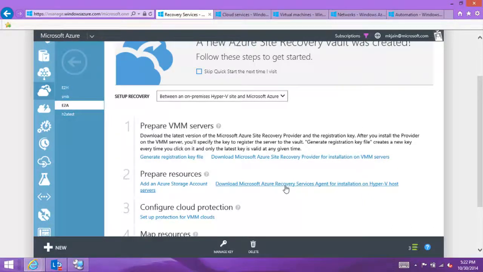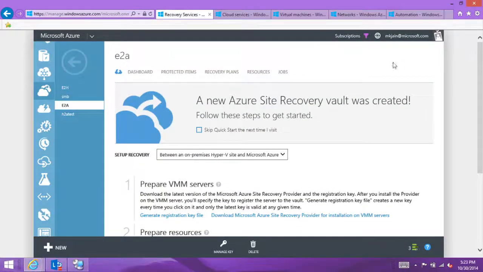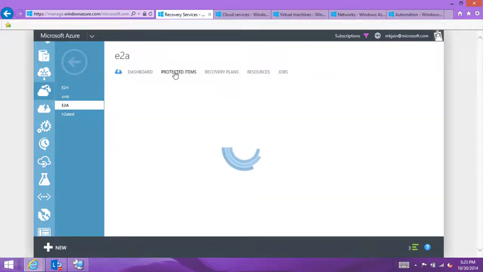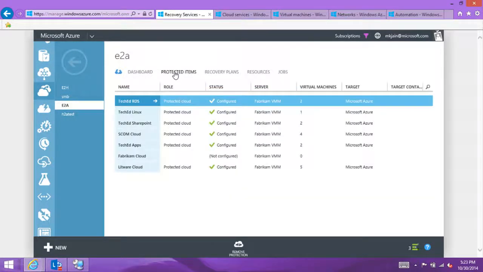After you're done, I've now already pre-configured a VMM server. I've already taken a Fabricam VMM. I've already pre-configured it to talk to Azure. I'm going to skip that in this demo. I go to what is called the protected items. Protected items here show the VMM clouds. VMM clouds are an abstraction or a pool, a logical pool of resources like compute, network, and storage. So here I have a bunch of clouds. Most of them are showing that they're protected. I have one unprotected cloud called Fabricam. I'm going to click into that.